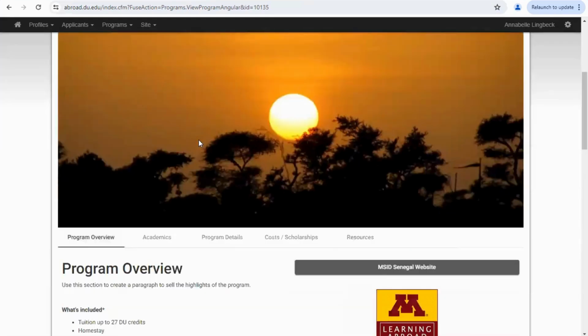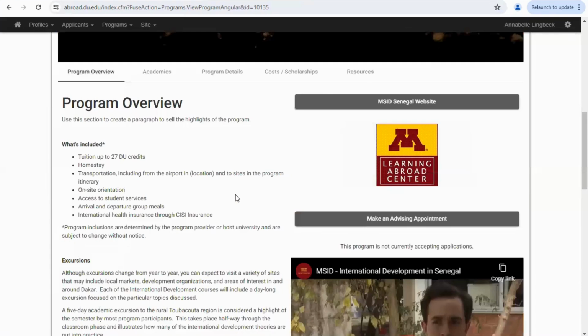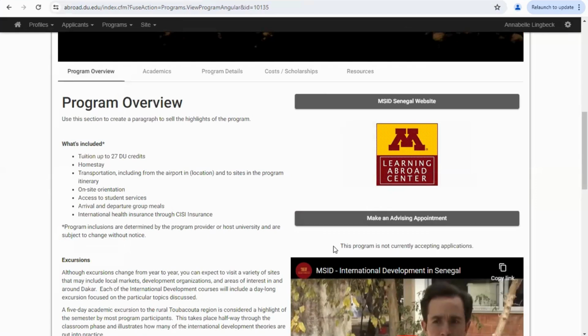So now, after you have looked through your programs of interest and decided on one choice, you may click Open Application, which is going to be on the right-hand side of the screen. Currently, the application is closed, so this program is not accepting applications, but in the fall, when applications reopen, there will be a link here to say Apply Now.